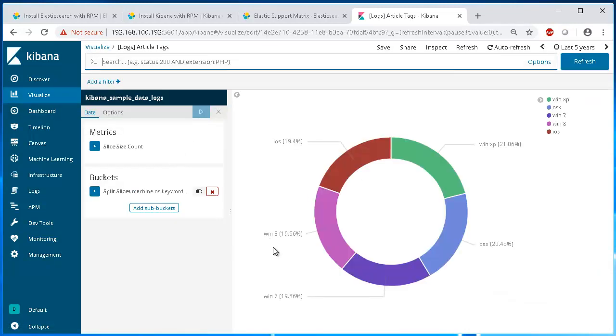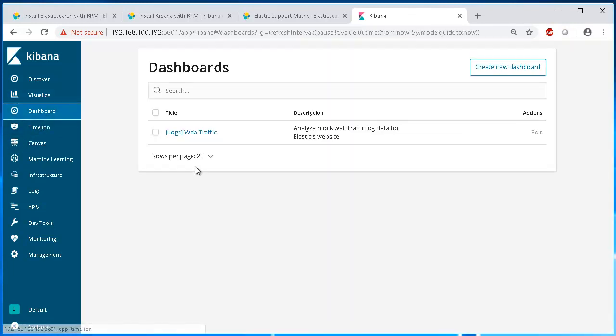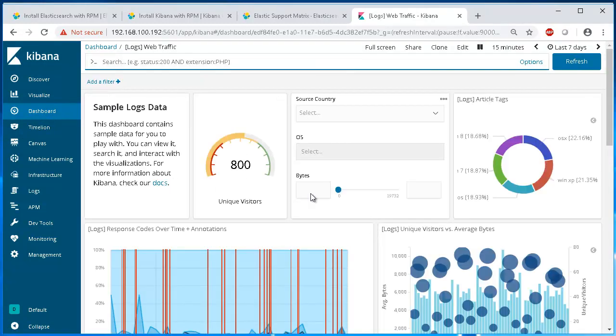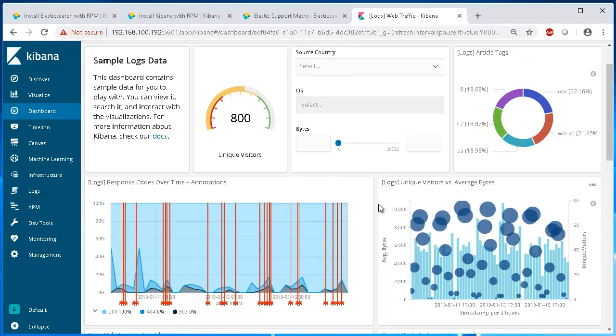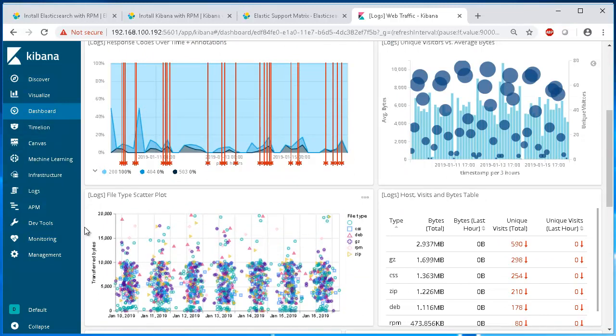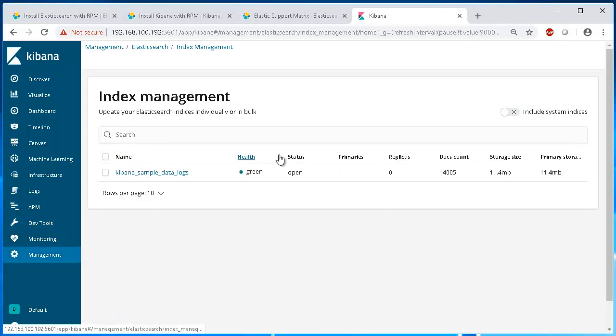If you go to the Visualize tab, there are some sample visualizations created. You can create different types of visualizations and you can add up those visualizations to create dashboards. So if you look at the logs web traffic, you can see different visualizations are added up to create a dashboard. So you can do cool things like this. The other thing I would want to show you is the Dev Tools. This is where you can make REST calls to Elasticsearch for management, search, delete, or other stuff. And then the other interesting tab is Management, where you can do the index management.